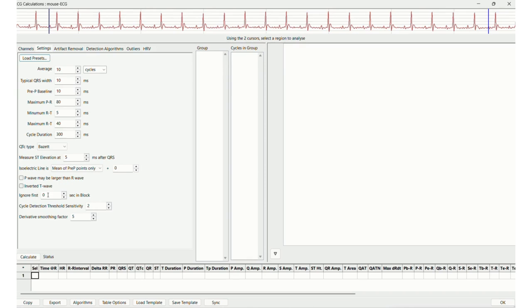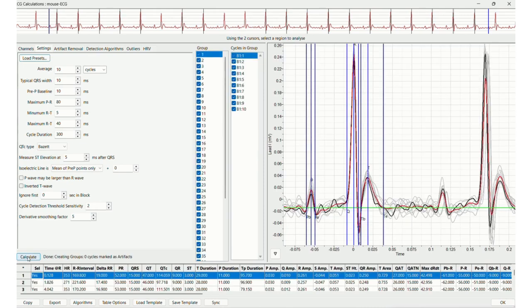Adjusting the cycle detection threshold sensitivity number to higher numbers will lower the threshold at which a cycle is detected. Start at a low value. You will be able to adjust this later if you discover that cycles are being missed in the analysis. The derivative can be used as part of the detection algorithms. Choose how much the derivative should be smoothed. When all parameters are set, click the Calculate button just above the data table to start the analysis.